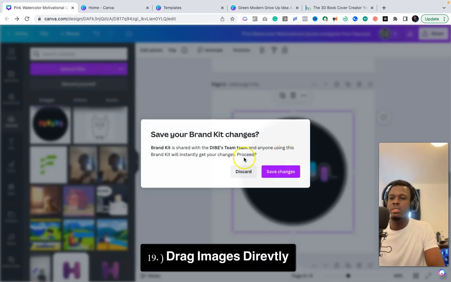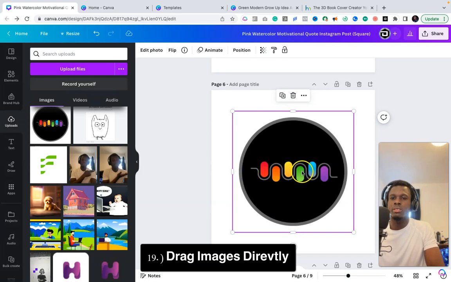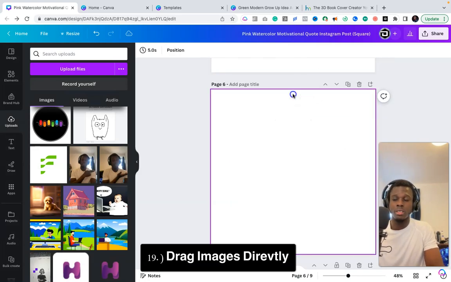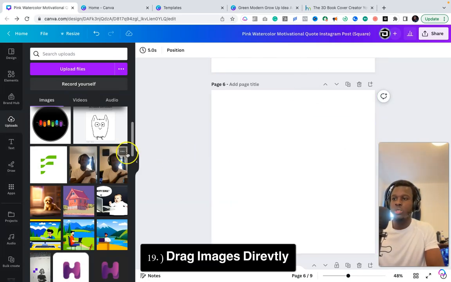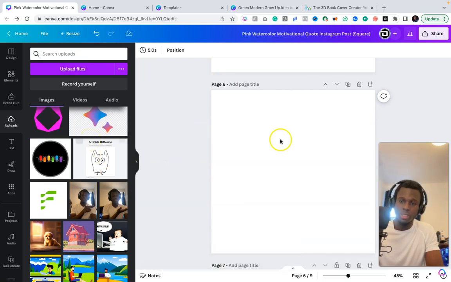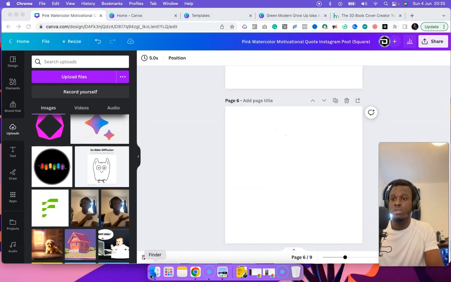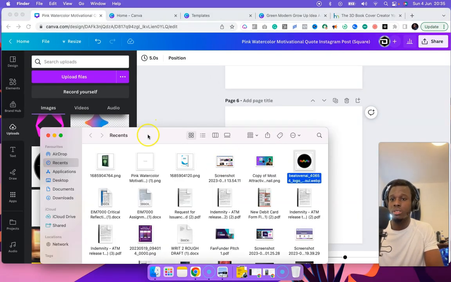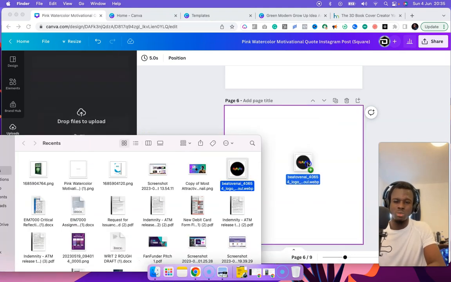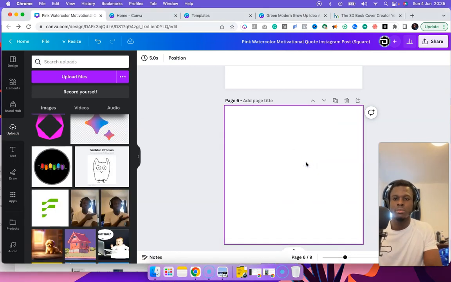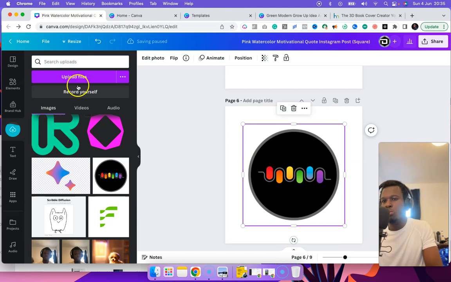So let me delete this. Yeah, this guy. Let me delete this. So if I want to add images, ideally the way you do it is you upload the file and you have the image over here, right? And you drag it, or you could just drag it directly from your folder. So let's say from here, I just select this image I want to use and I drag it to the design, and there I have it, as opposed to having to upload then drag it. Okay, it's just a faster way to go about it.